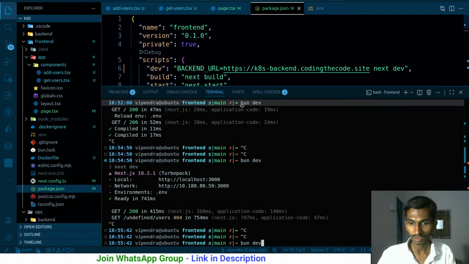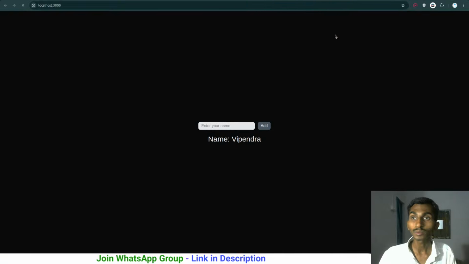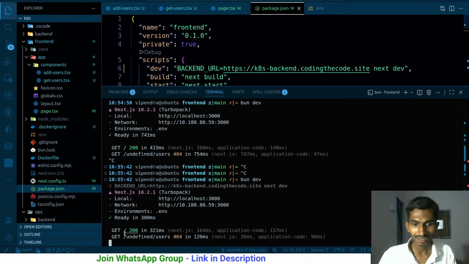Let's see. Bun dev. So it is just simply saying that the backend URL is going to be this. It has started running. Let me check whether I'm getting the result or not. Turns out I'm not. Still undefined. Is it not available like this? Backend URL. Am I missing something? That simply means it is not available.